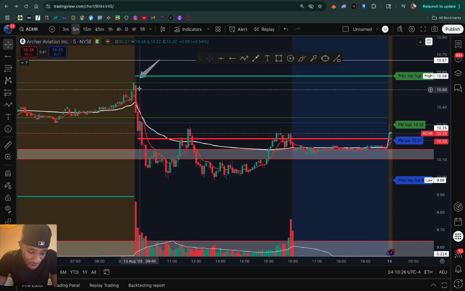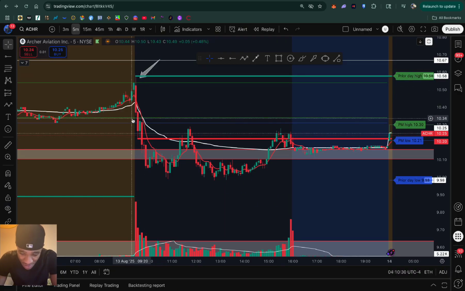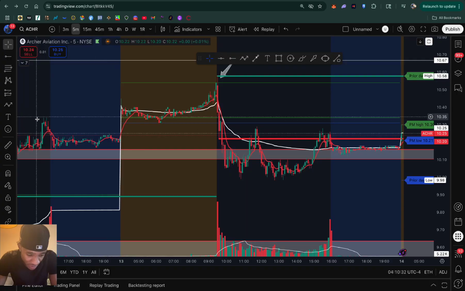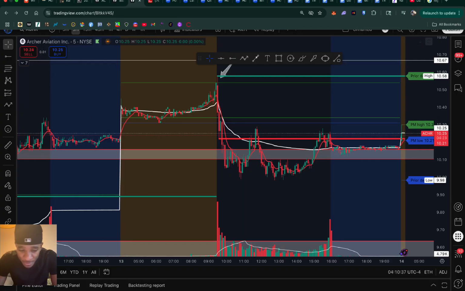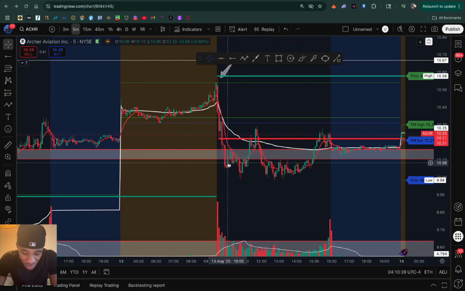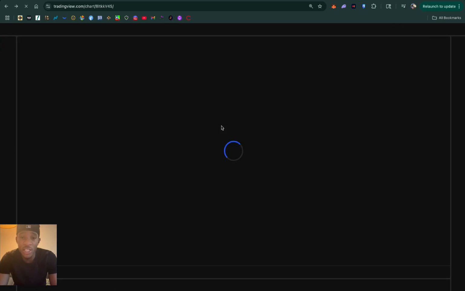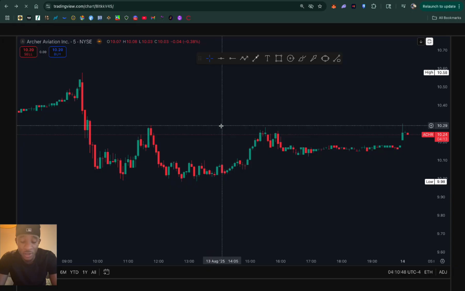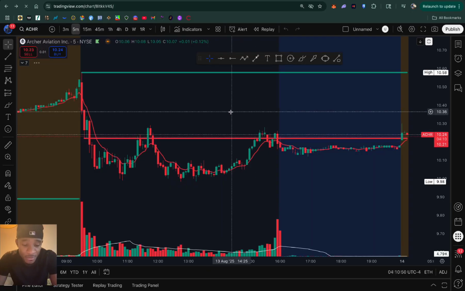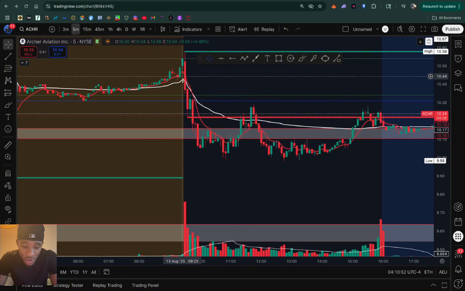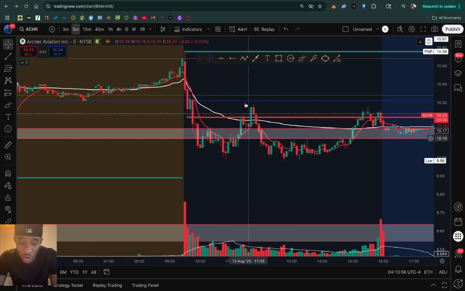Okay, so you could have literally just taken puts. You could have waited for price to retest this previous day high, because this is the previous day high. This is the high of the 12th. And then you could have just taken it down to this zone right here, because as you can see, below that zone, price was bearish. That's why I have it marked. So you simply could have just taken puts down to this zone right here and got out, or you could have just trailed it.